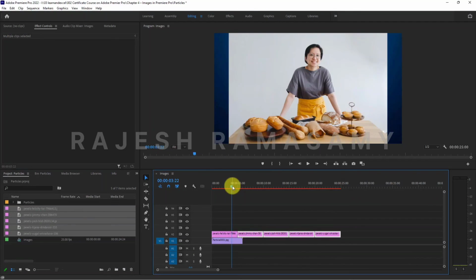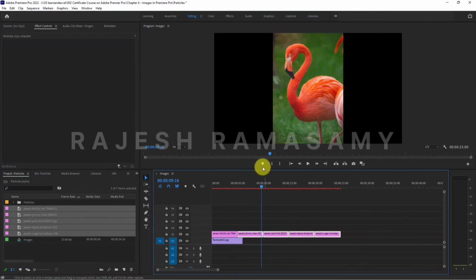So in this way, you can scale all those individual images to the frame size of the sequence setting using Adobe Premiere Pro.